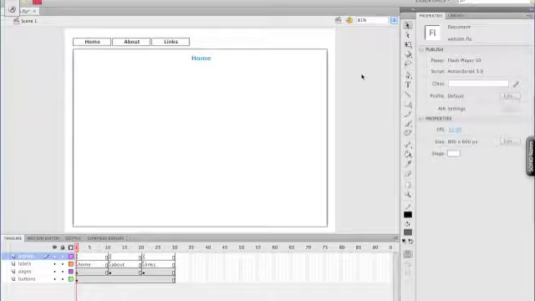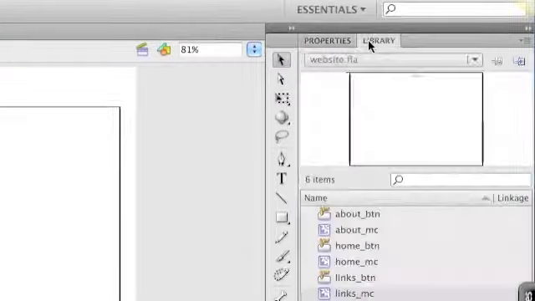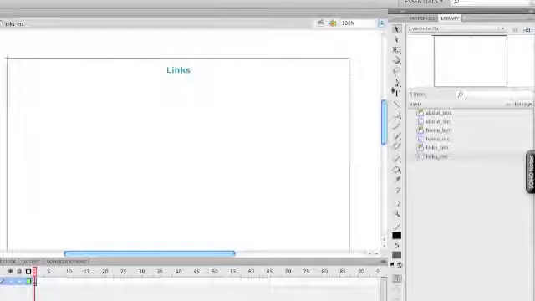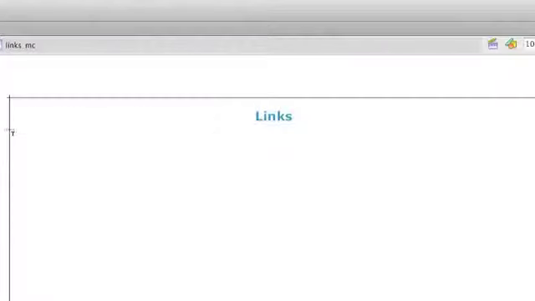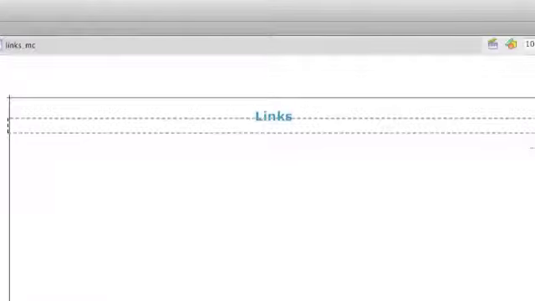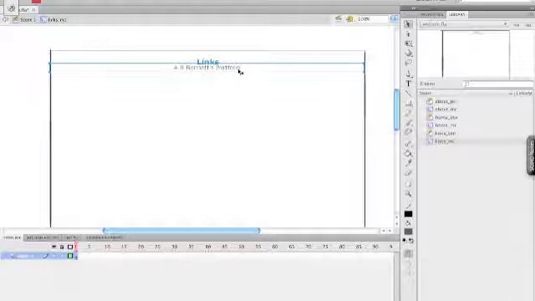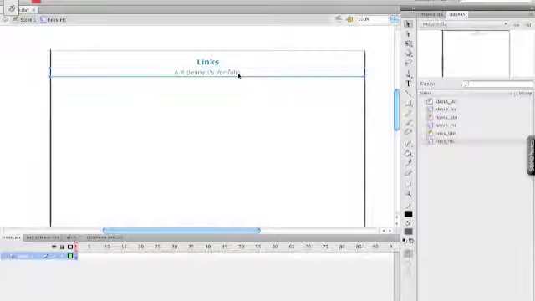Okay, now we've set up the website, you need to add some content to it. What I'm going to do is just show you how to create an external hyperlink in the links section. So if I double click on the links MC, I'm going to add a new text box, which I'm going to put some text in which I want to turn into a hyperlink. So I'm going to link this to my portfolio. Okay, so use the black arrow to just position it.